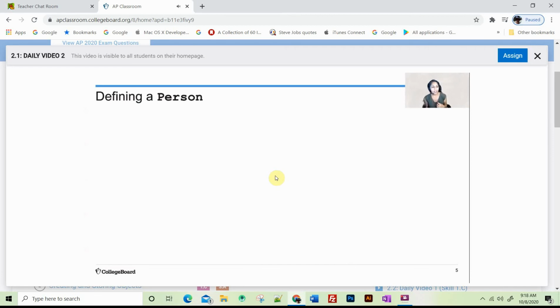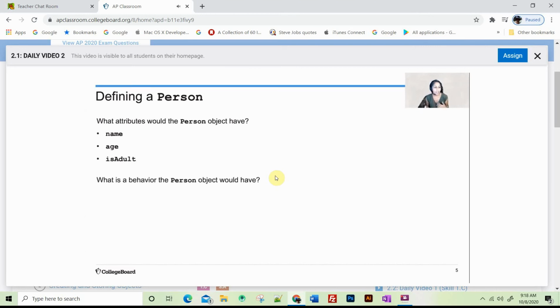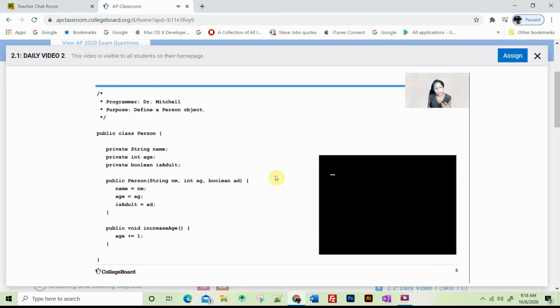So, previously, we defined a person. We had the name, age, and is adult attributes for my person object. And I had a behavior of increase age to increase their age when they have a birthday in my program. So we're going to create a new example in a moment. Now looking at this was the program, just to remind you.